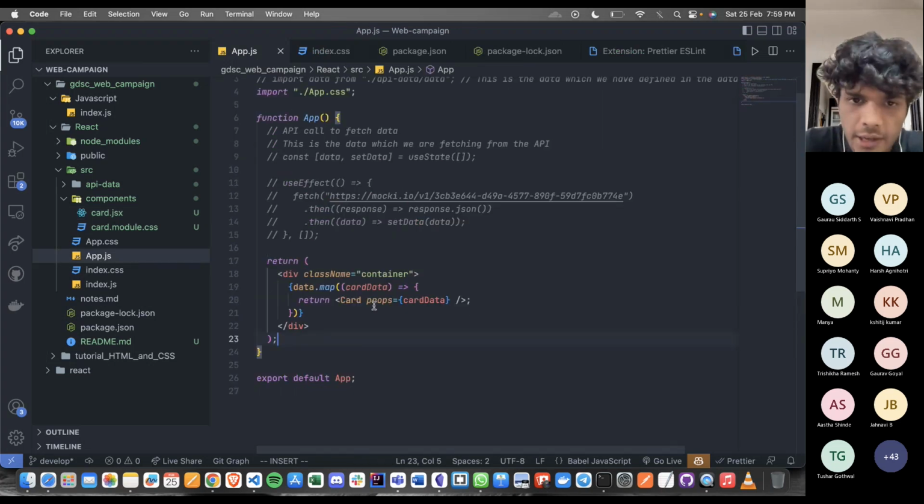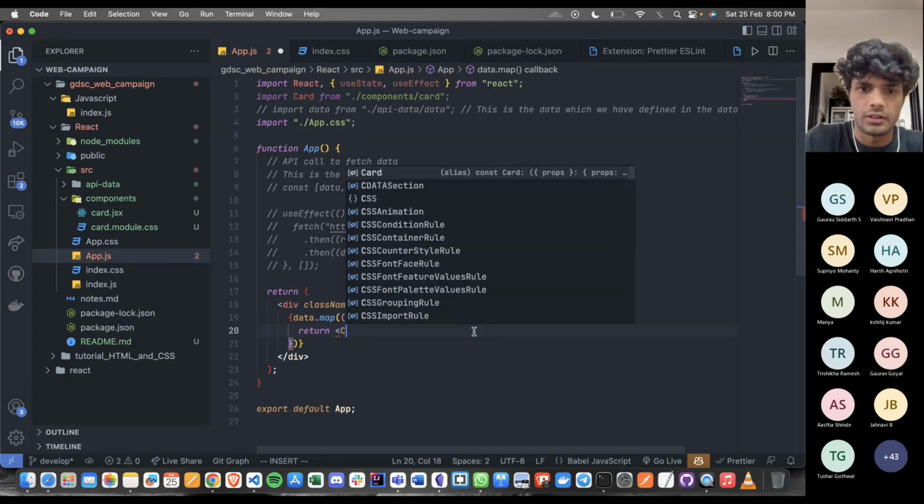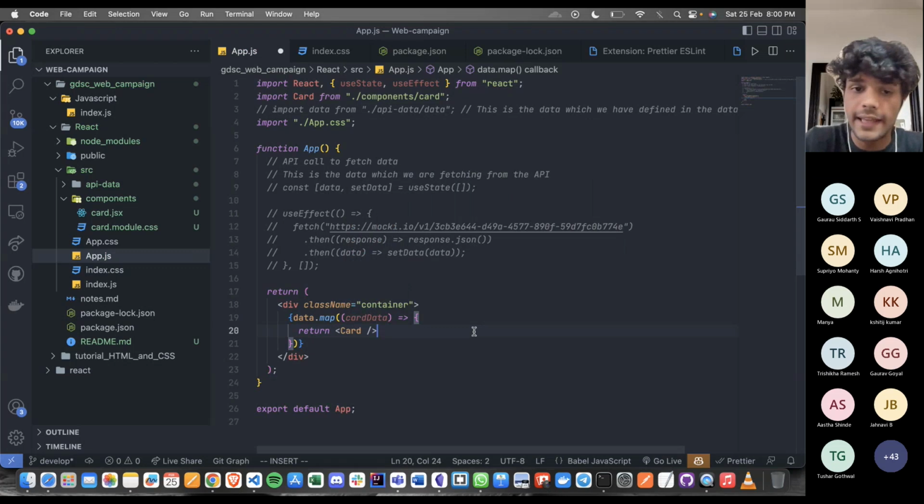Don't say anything, just see props. What are props doing? We can name it anything first. We can name it anything you like. I'm naming it props, and it's equal to that card data. Firstly, I wrote this card as an HTML tag.